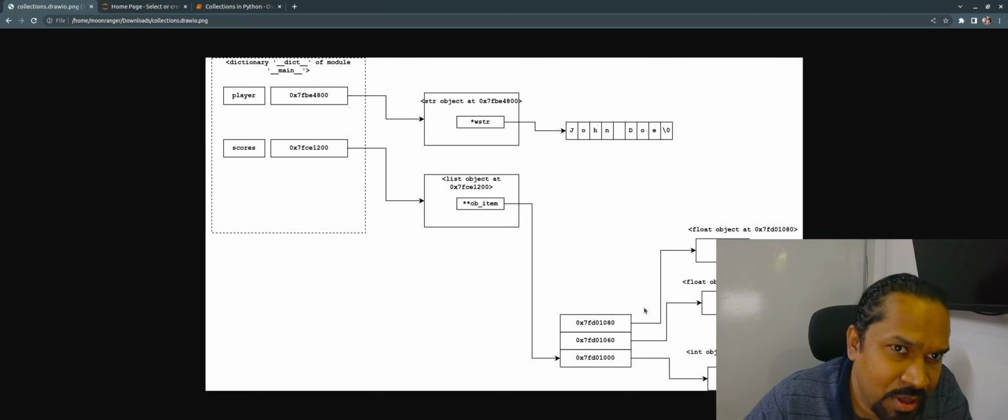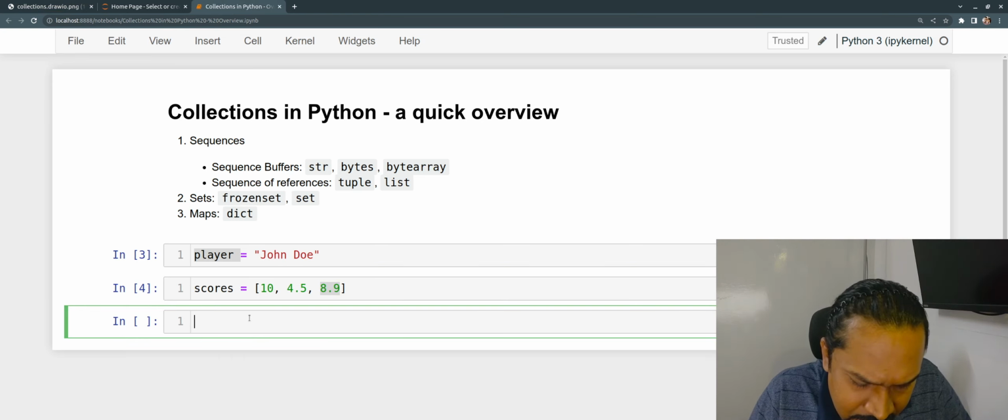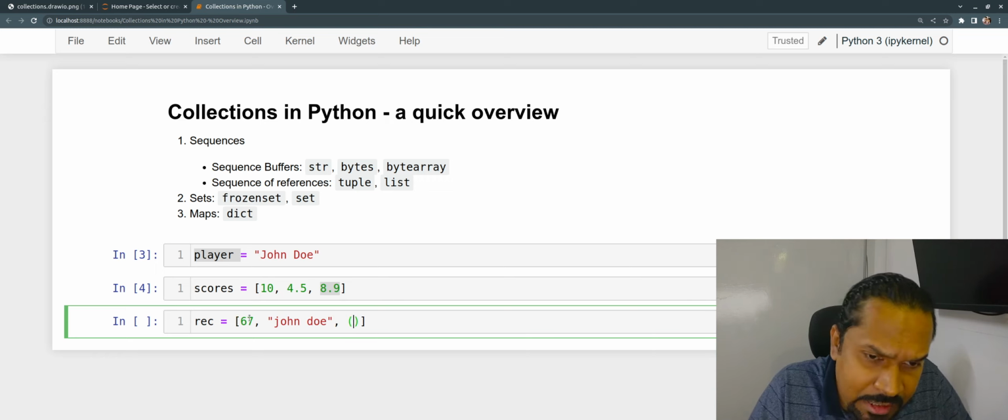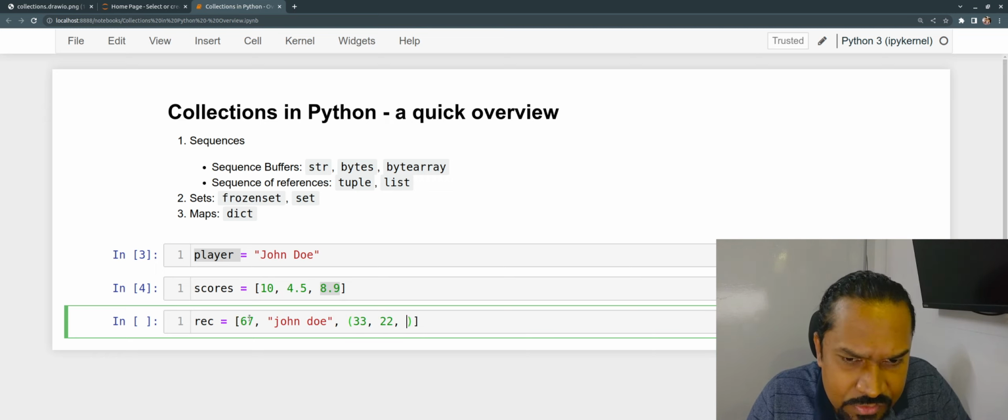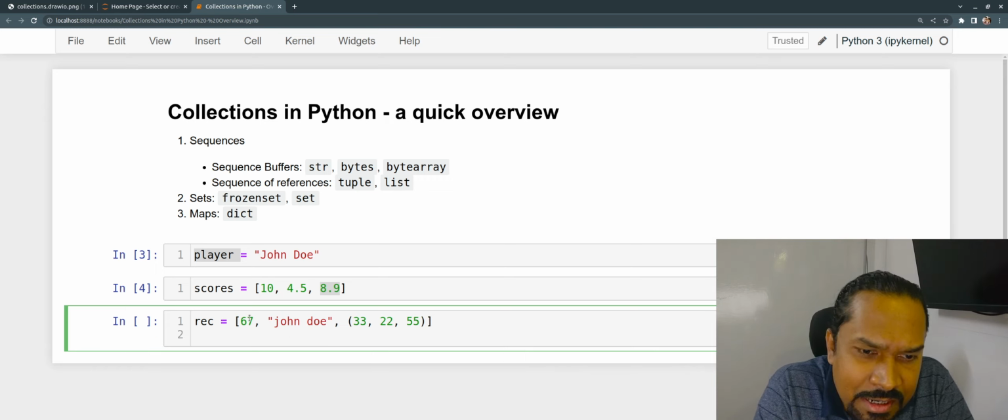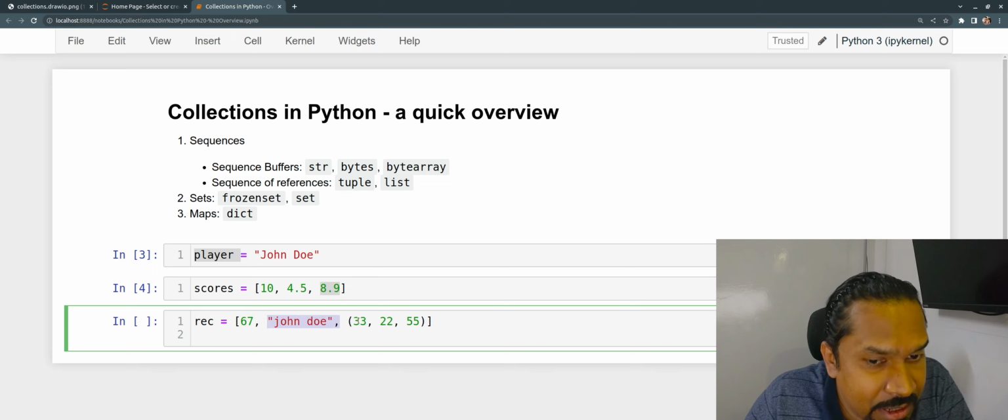But you can do something more. You can actually say, record is equal to, I could provide 67, then John Doe here. Then I can pass another tuple inside, which contains some values this way. So you can see that a list and a tuple are heterogeneous. The first element of this record is a single value, which is 67. The second element is a string. The third element happens to be a tuple.